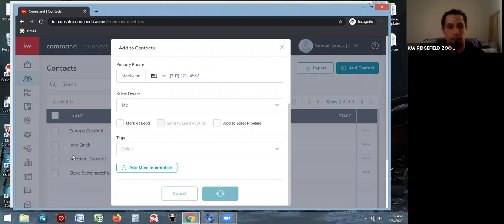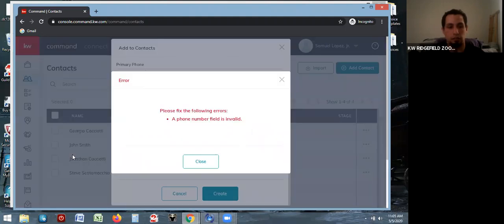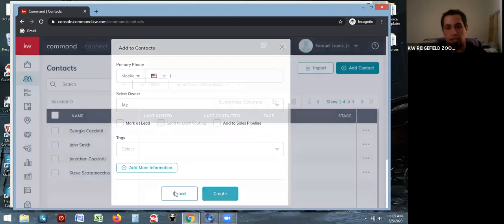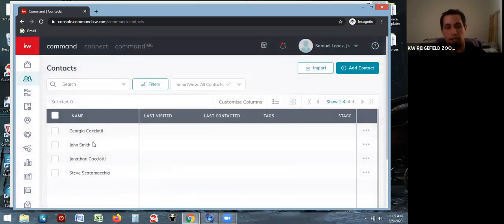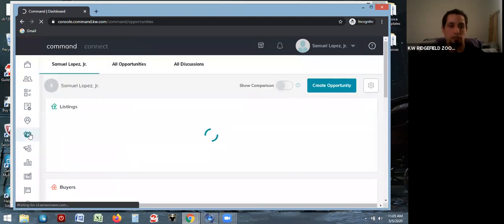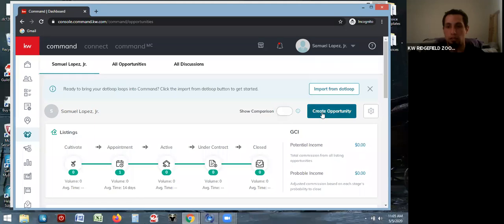Sorry, I have to keep moving our pictures around. And the phone number is invalid. I'm just going to cancel that because I don't know his phone number and I don't feel like looking for it. But once you have a contact in there, you'll be able to start an opportunity. And opportunities are found over here on the left-hand side with this little handshake icon. You click that to go to your opportunities dashboard. And when you are ready to start a new opportunity, use the Create Opportunity button towards the top right.